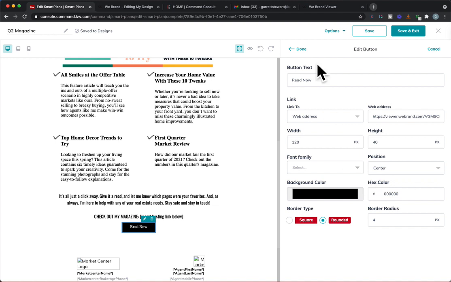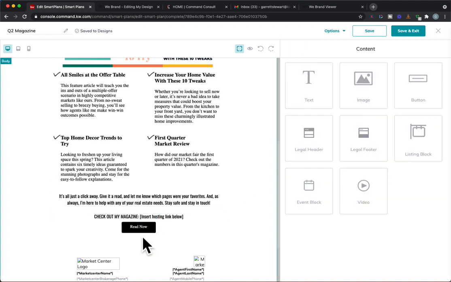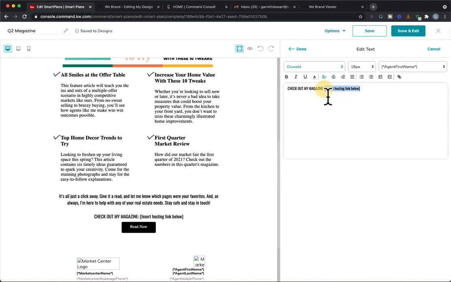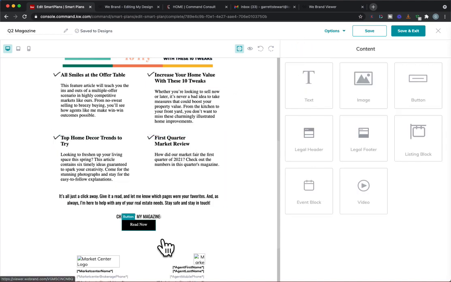We can change the color if we want to, but I'm happy with that. Read now, and we just need to change this text here because I just have this as a little reminder to insert that link. So we're going to just hit that pencil, and we can just delete that text. Now hit done. There we go, and we're all set.